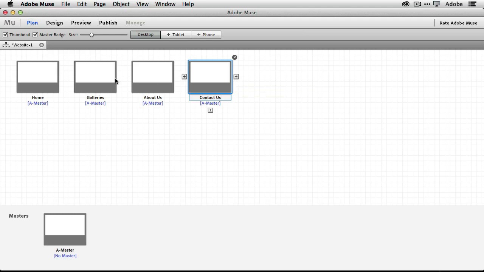I could either add it in at the end, or I could add it in the middle. So if I add it in at the end, and then decide that I want it somewhere else, I can pick these pages up and move them around. You can change the order any way you want.